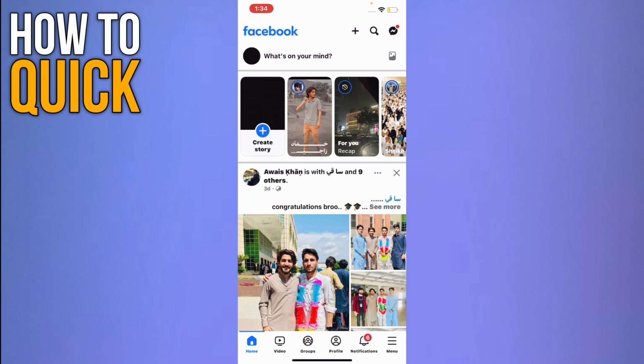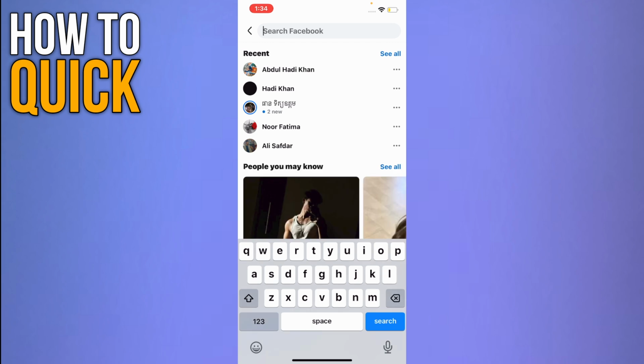So once you know the difference between blocking and deactivating, now let's start on how to know if someone blocked you on Facebook. So first of all, you have to tap on this search icon which is present at the top right side of your screen. Now from here, you have to search that specific person's name in the Facebook search bar. If their profile doesn't show up at all, it is a strong indicator that that person has blocked you on Facebook.